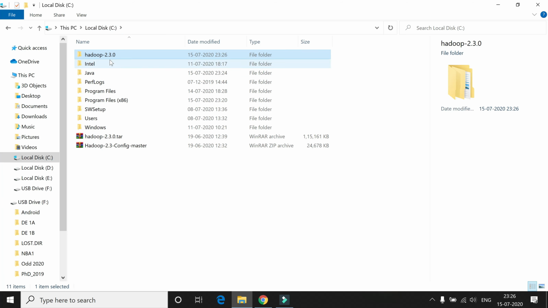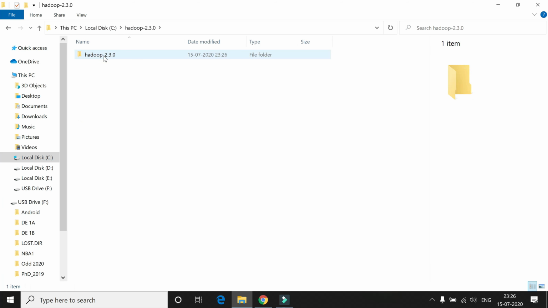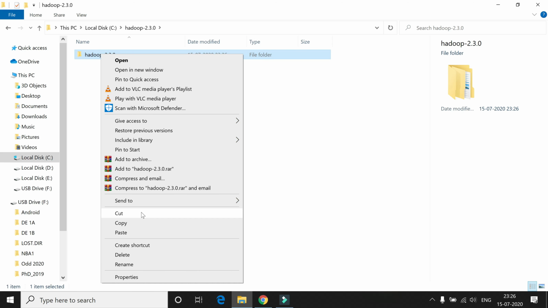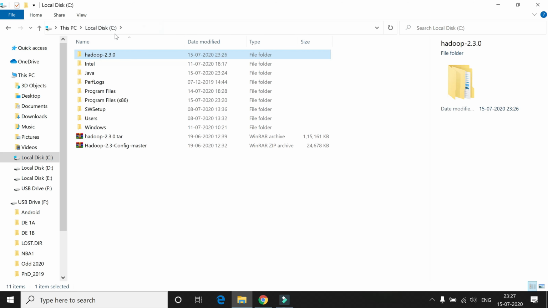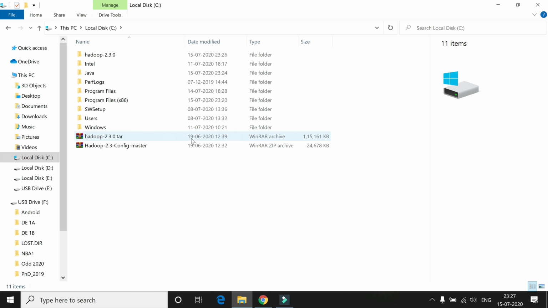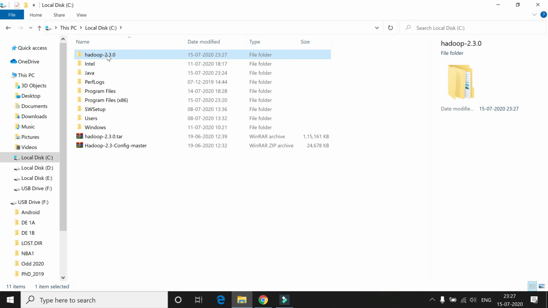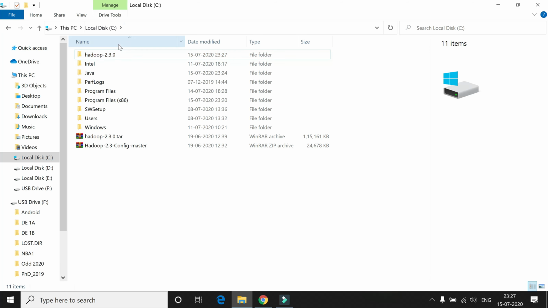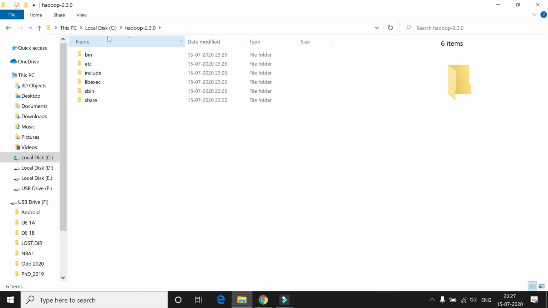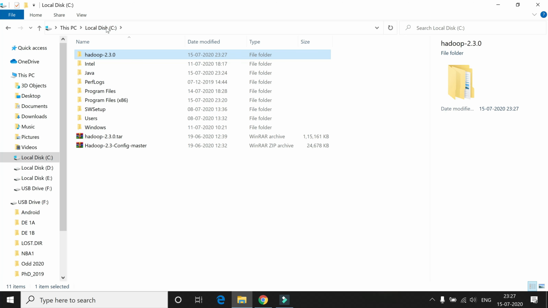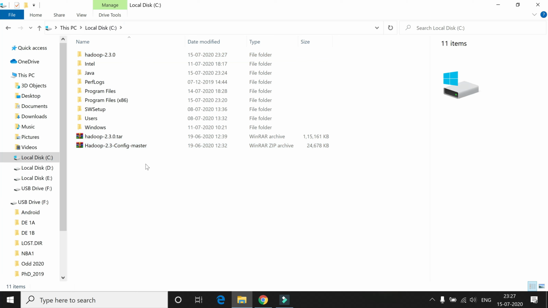Now our Hadoop is present in the location C drive, folder Hadoop 2.3.0. So this is your first step. Now let me open the configuration file.